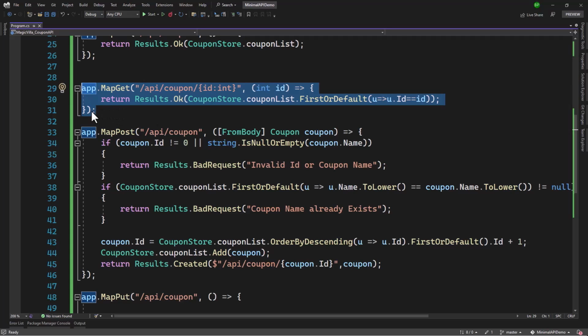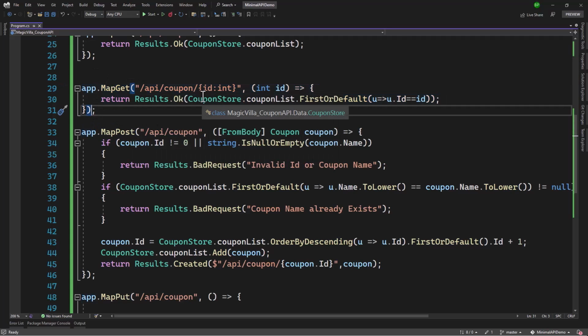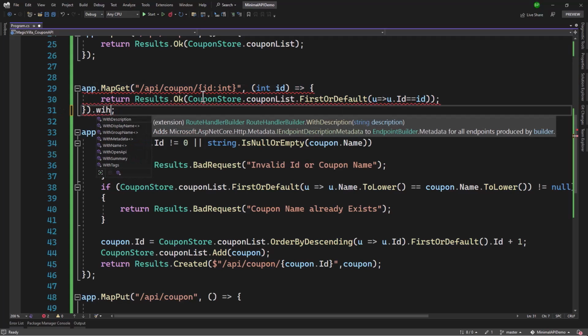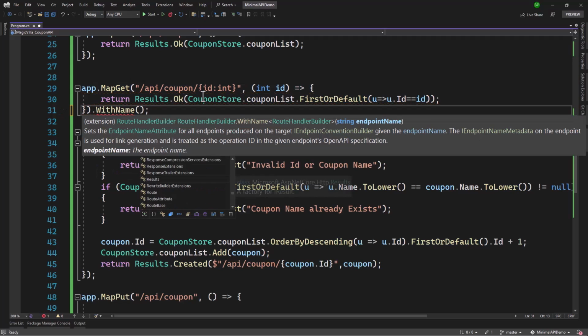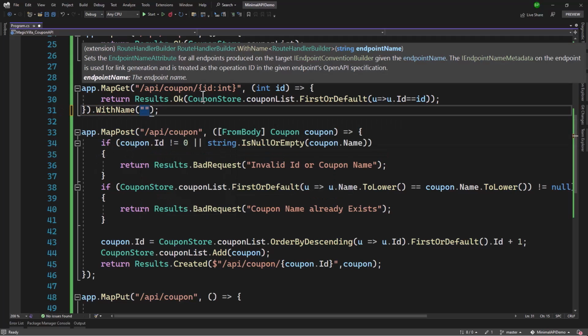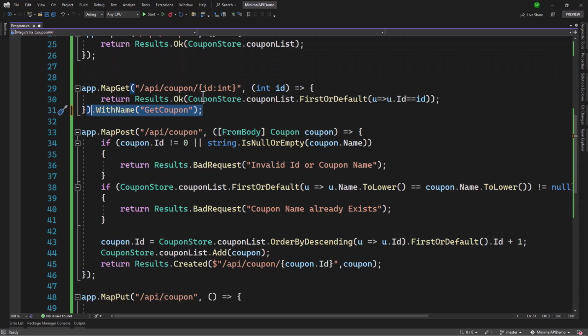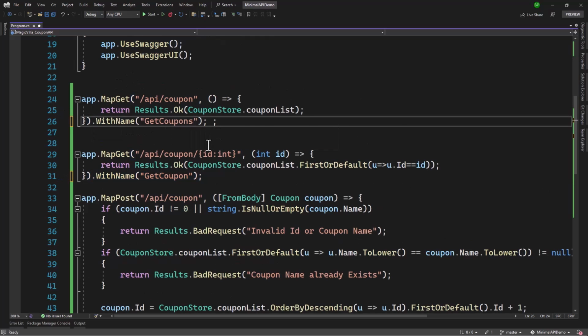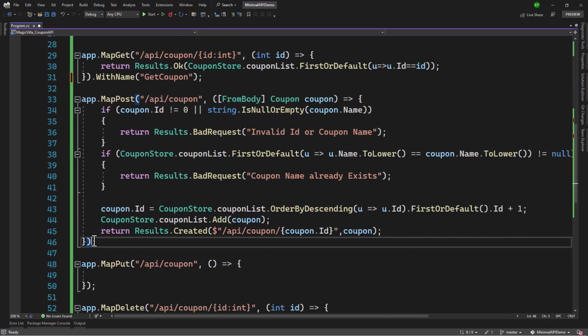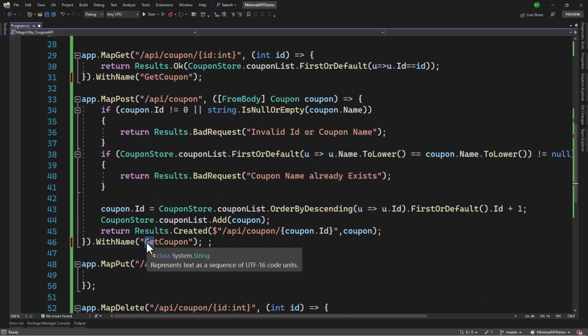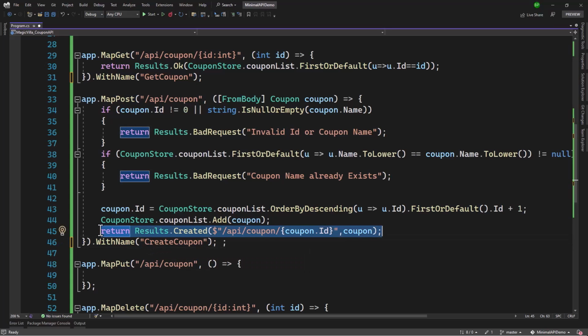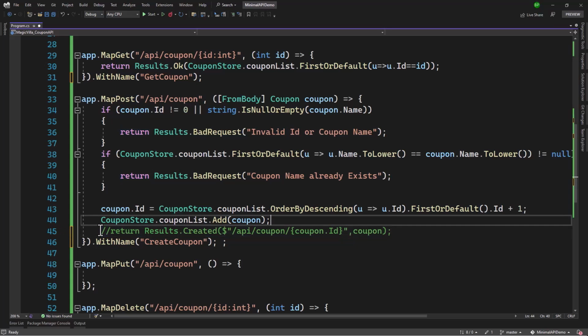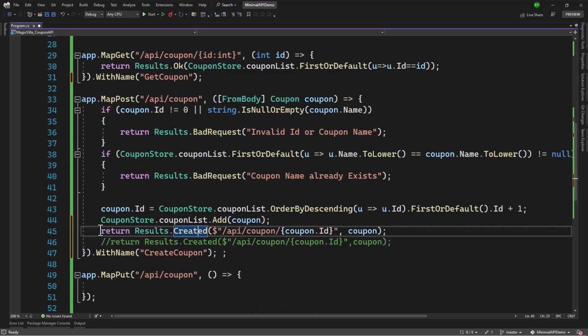How to do that? With minimal API, after the map get here, we have something called as with name, and there we can provide name of this endpoint. So right here, I can call this endpoint as get coupon, and then we can use that name. The first one here, let me call that as get coupons. The HTTP post, we will call that as create coupon. Then rather than using created, let me copy this, comment it out, and we will be using created at route.